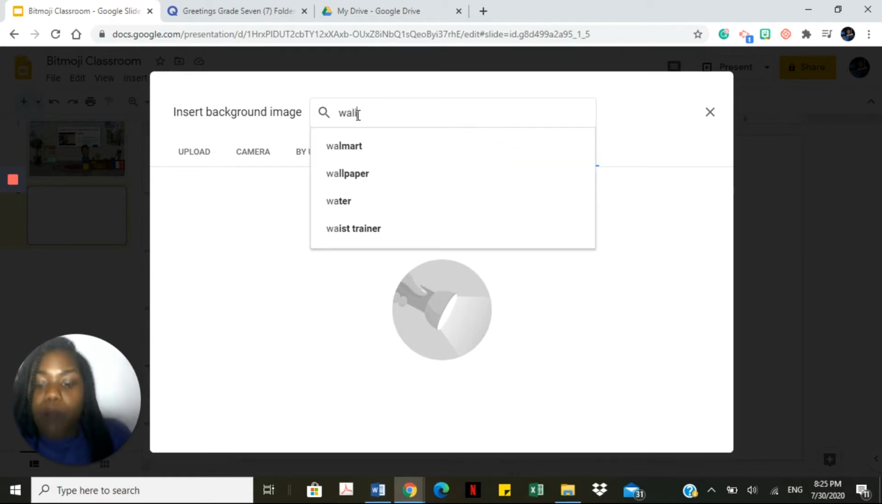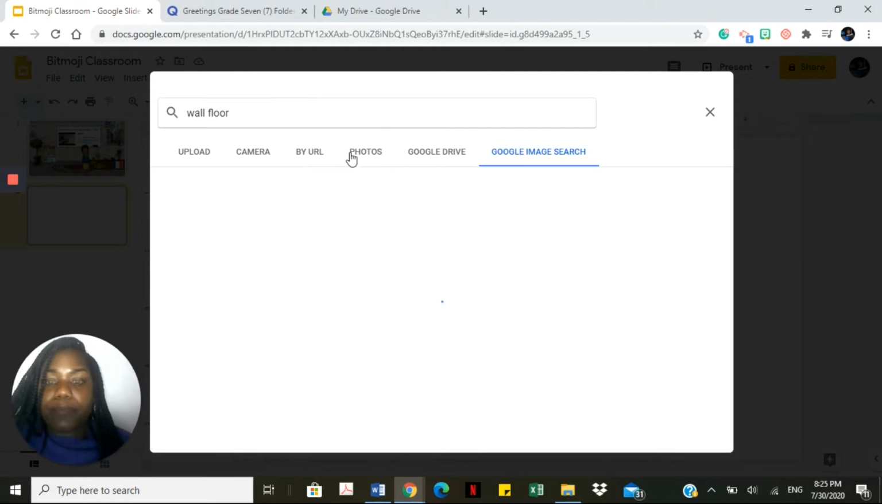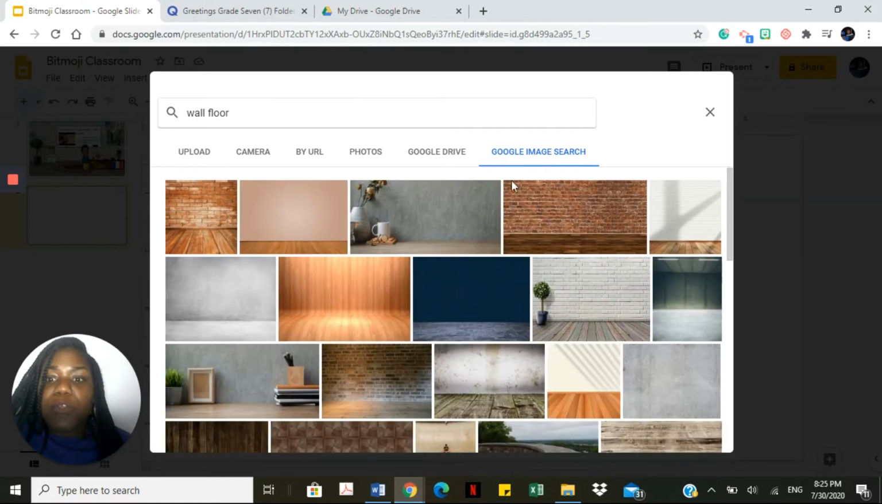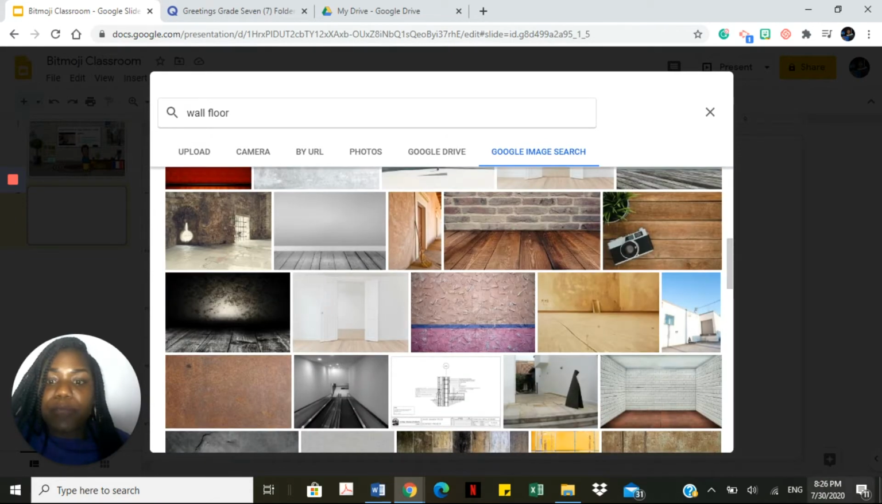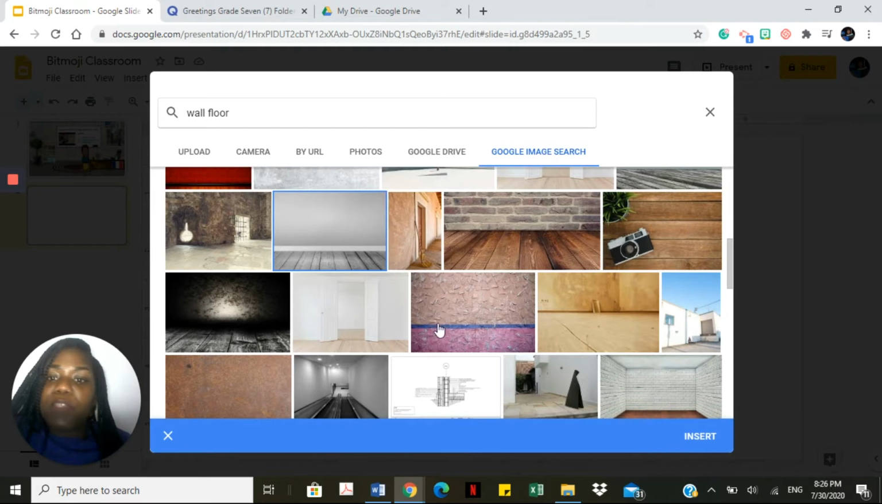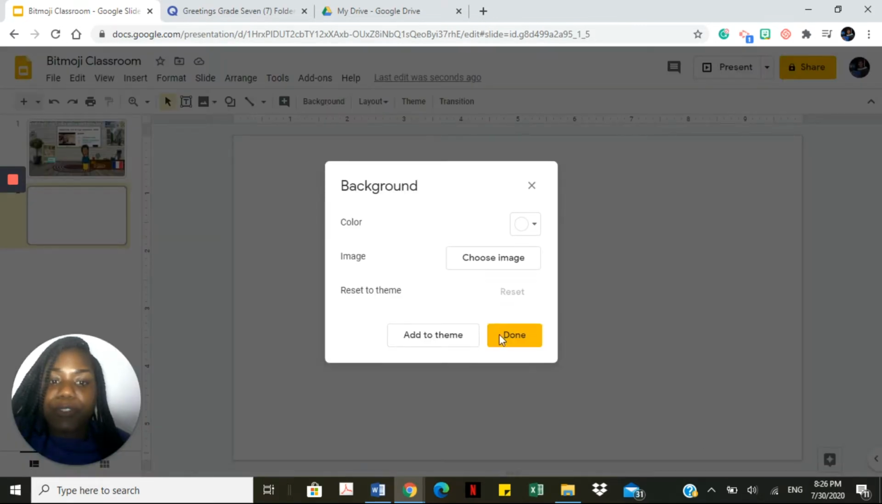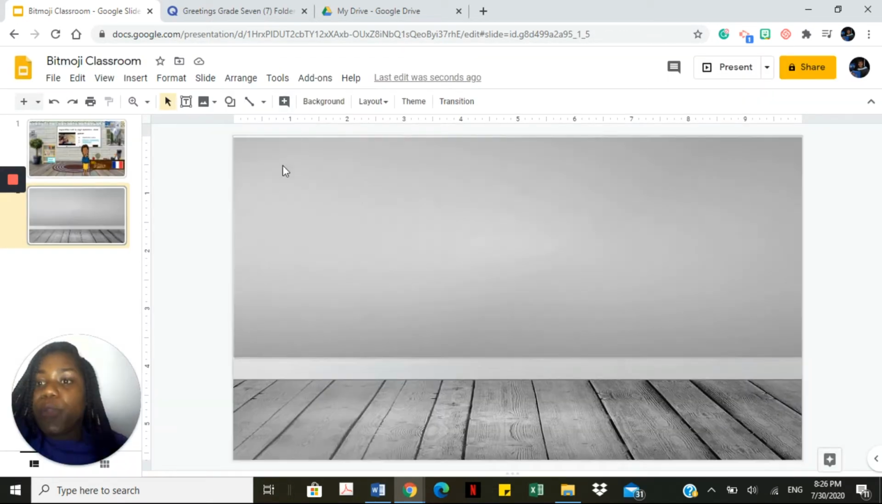So we want wall, floor. So quite a few designs are going to show up, and you're going to search for one that really stands out or appeals to you. So I like this gray one. And once you've selected the one that you like, you click insert. Okay, now we're going to start to insert a few things.